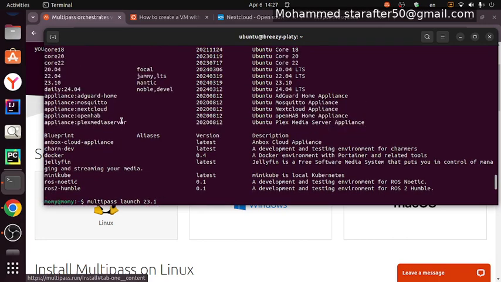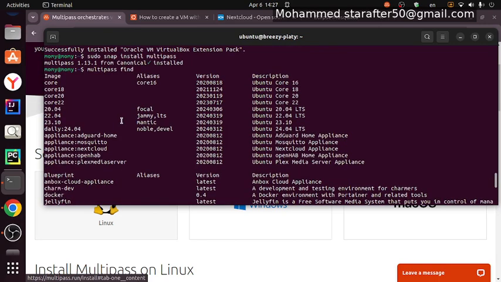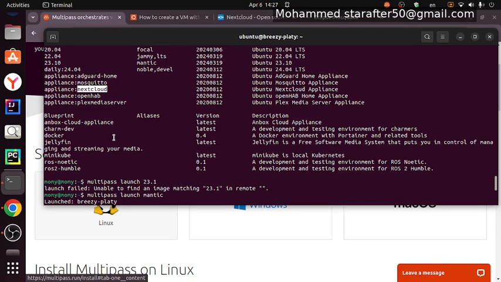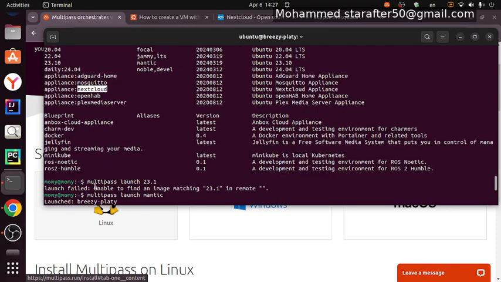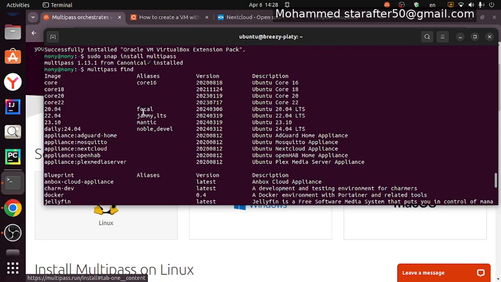Now comes the question: how can I launch one of these? I want to use one of these operating systems or one of these applications. How can I launch them on my virtual machine? Well, the thing is very easy. We have two ways. Either we say multipass launch, and then one of two things: either I mention the alias name, or I mention the image name.